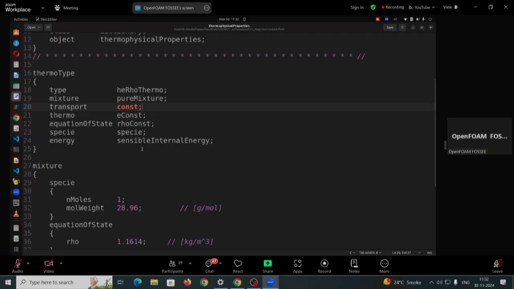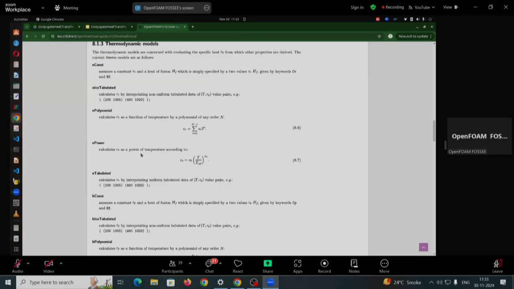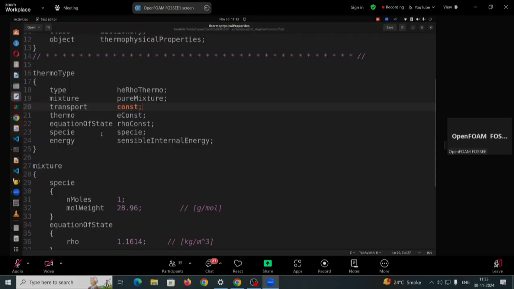I think this is the fluid, so we are solving for the internal energy. So we are using E constant for the thermo. Yeah. So you can have either H constant, that means Cp and Hf values are constant, right? Then what you can have is equation of state.